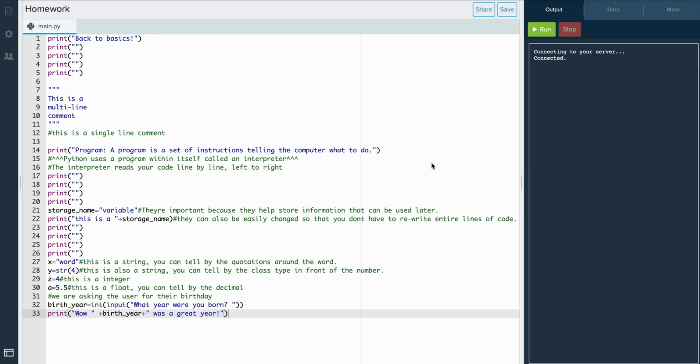So let's go over the first couple of things, some basic Python things that we need to know, such as print. When we're using print, we're trying to display messages to the user. And when we run our print, as long as we have the correct parentheses and quotations in there, we'll see things that come up like "back to basics" is our first line.